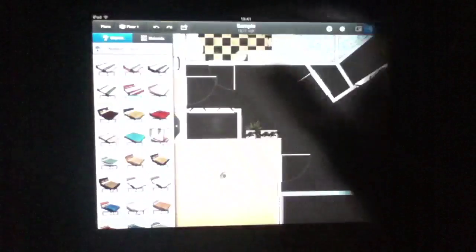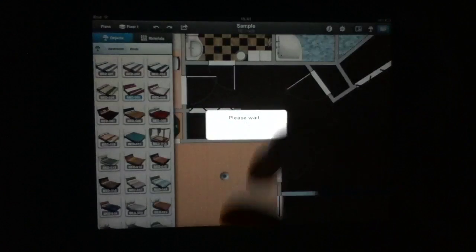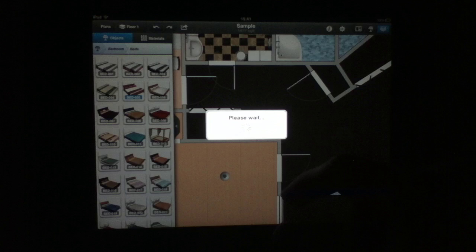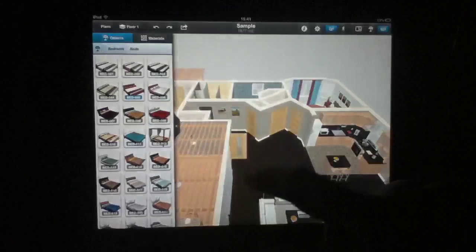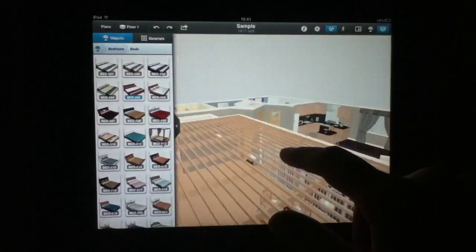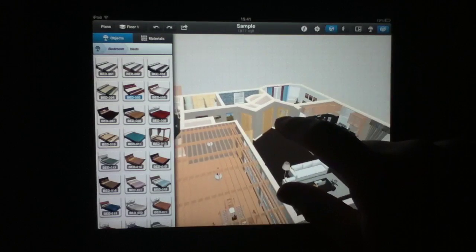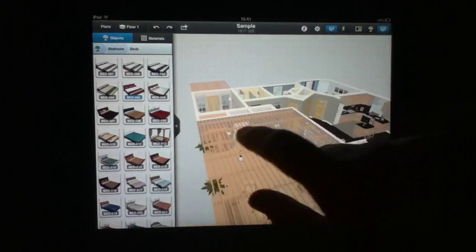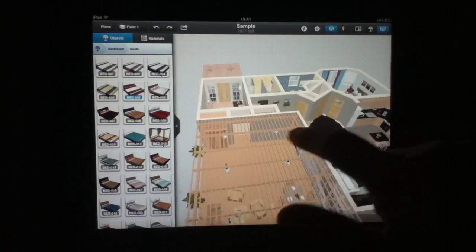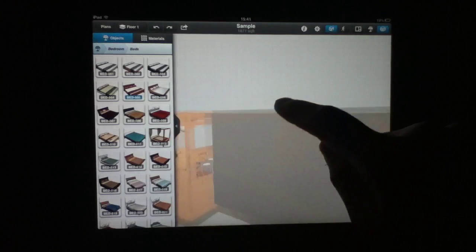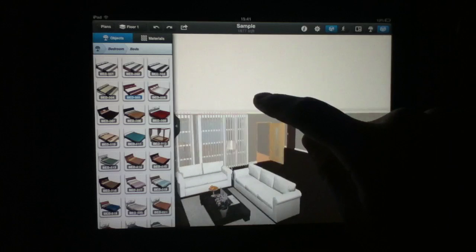Also, what are we talking about with 3D? Very simply, you hit the 3D button at the top, and then the application goes through and in SketchUp style renders your house as is. Hopefully this won't take too long, and there we go. So now you have a full top-down view of your house, which you can pinch to zoom, use two fingers to drag around, slide around with the finger, and you can check out everything that's going on.